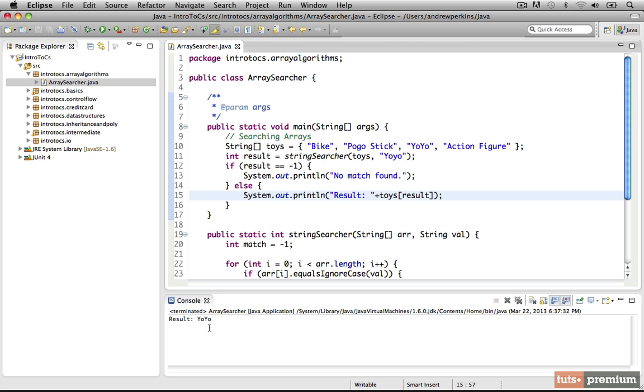Let's now try searching for a value that does not exist within our array. So let's just change our second argument here. Let's try searching for the word crayons. We'll save the file, and let's run the program again. And perfect, you can see it says no match found.